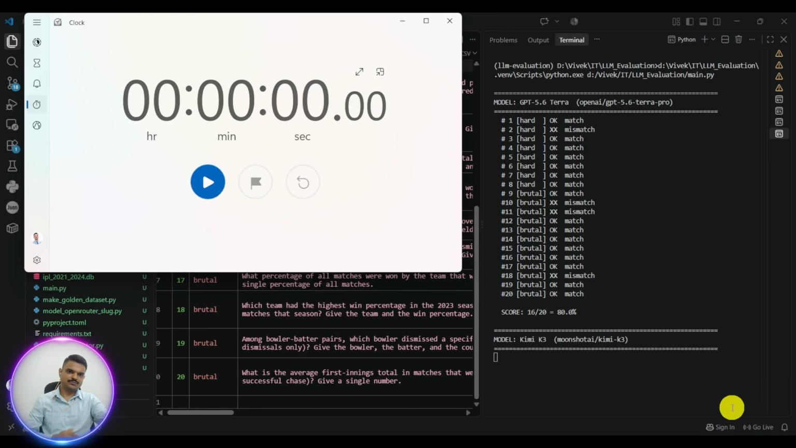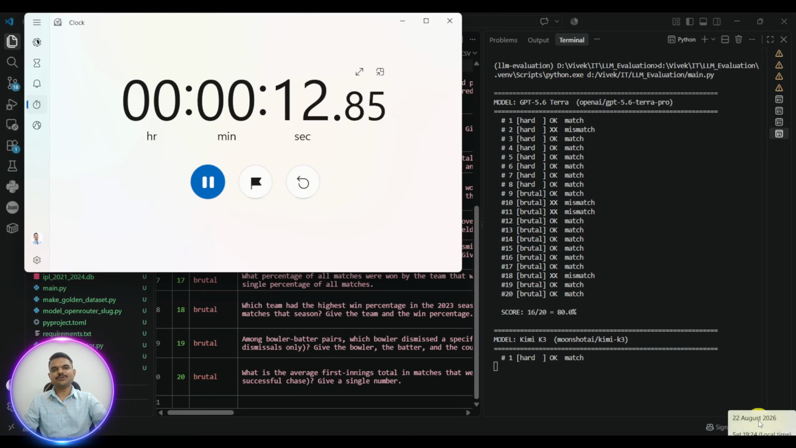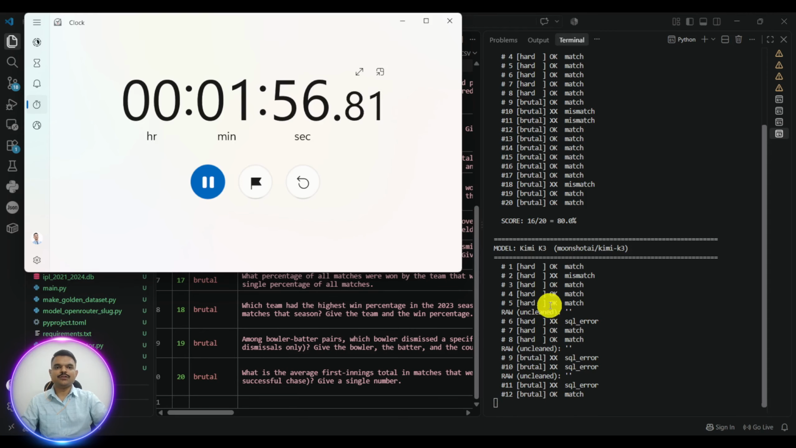For Kimi 3, I have started timing. For GPT Terra, you can see 3 minutes required. 19:21 was the time. Right now, 19:24 is the time going. So 3 minutes required for GPT 5.6 Terra. Kimi 3 is far slower. I will pause the recording, and this is running actually, so that you don't have to wait. So 12 queries are running right now.